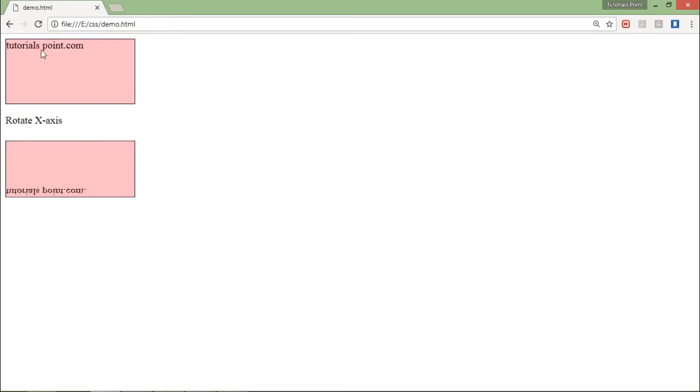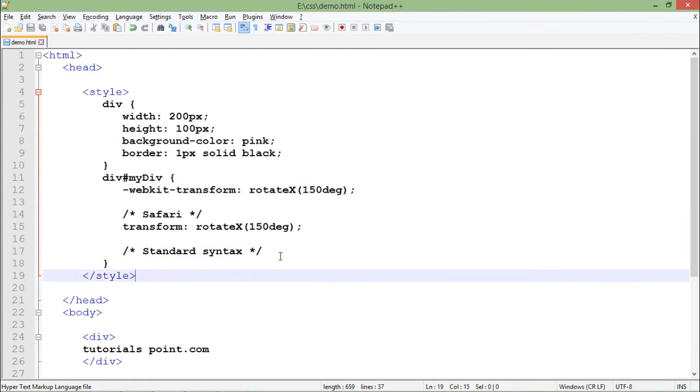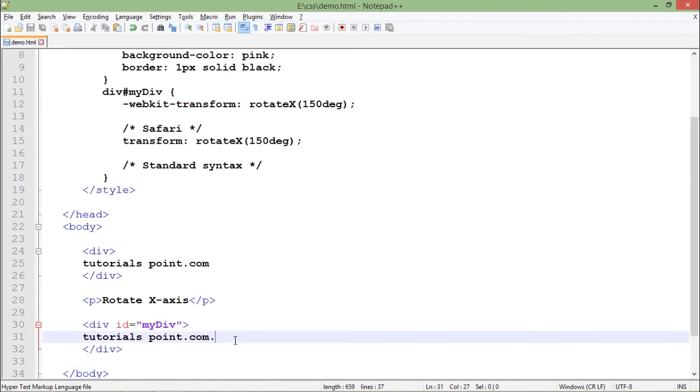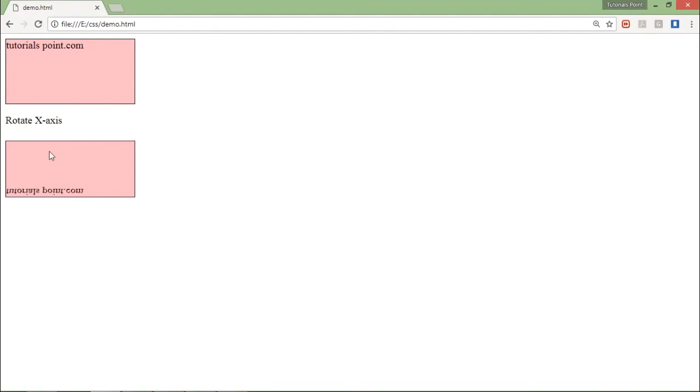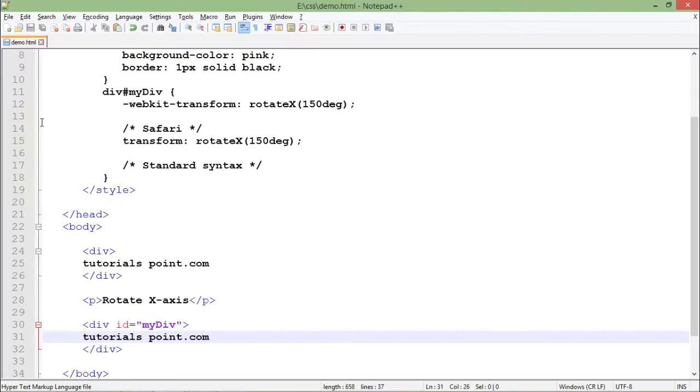You can see this is rotated 150 degrees using the x-axis. The whole text is being rotated as well. This is tutorialspoint.com. I think there is a dot at the end, yes, that's why it's showing at the end also. It is being rotated along with the box. Now it is rotated using the x-axis.